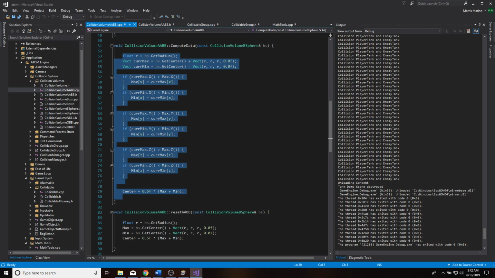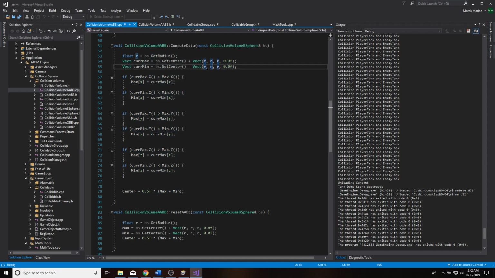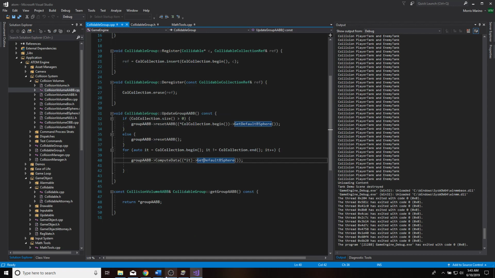It's based on its radius on the center to get the max of each value and then the min of each value, so that you can create a quick AABB. And then if either of those happen to be the corner for the box, then it will change it. Yeah, each one of these, really. So that's that.